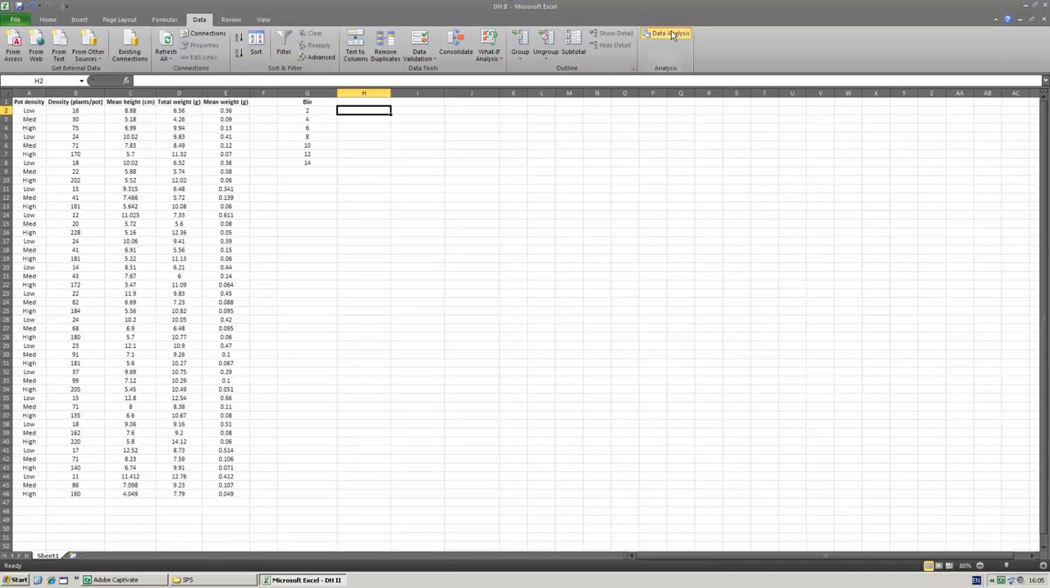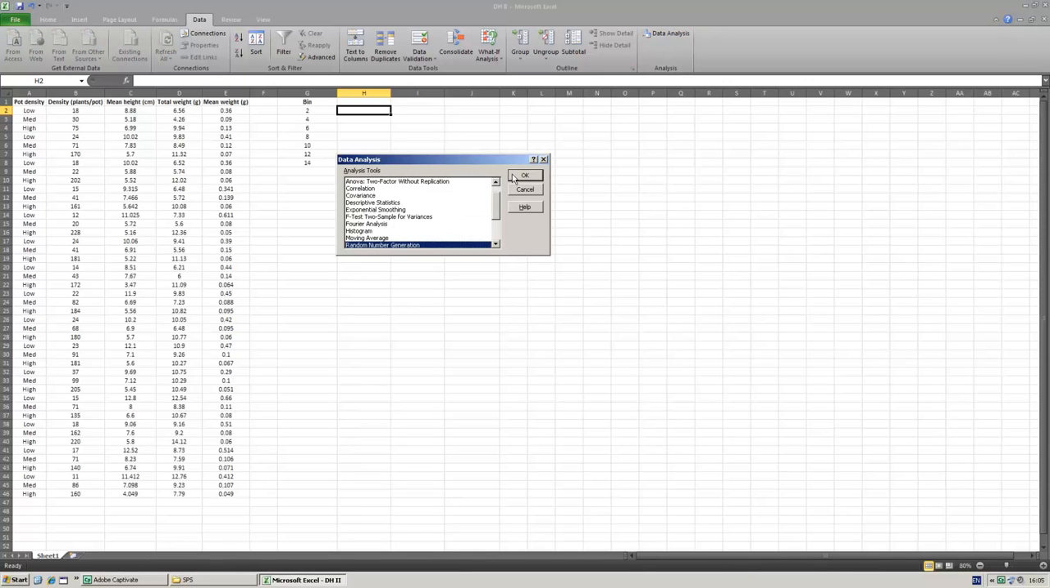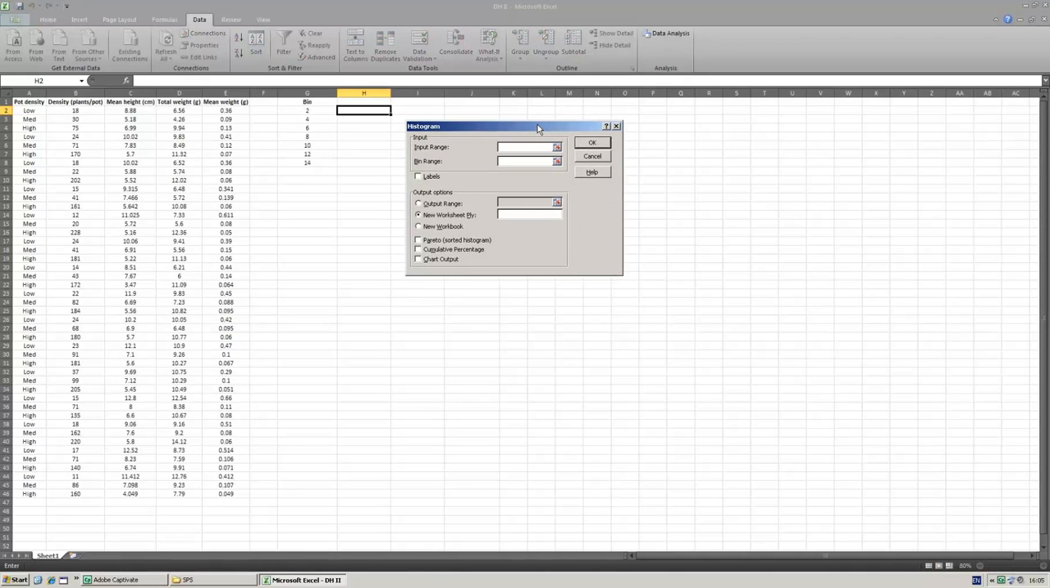So if you click this Data Analysis box, you get various bits and pieces in there. You can choose different things. We're going to do a histogram. Click OK. It will ask you for your input range, which is our data, in this case our mean height. It will then ask you what your bin range is. So these are our values here.